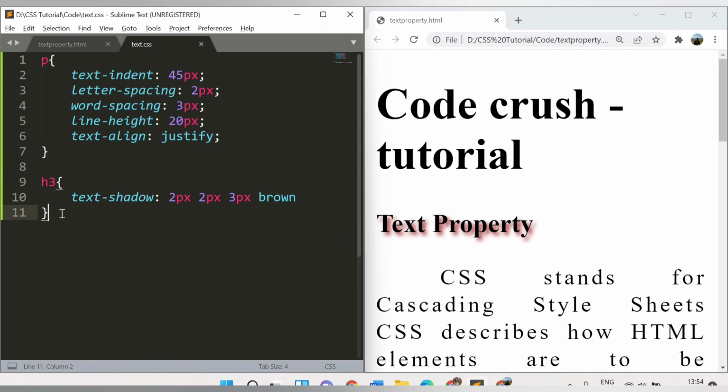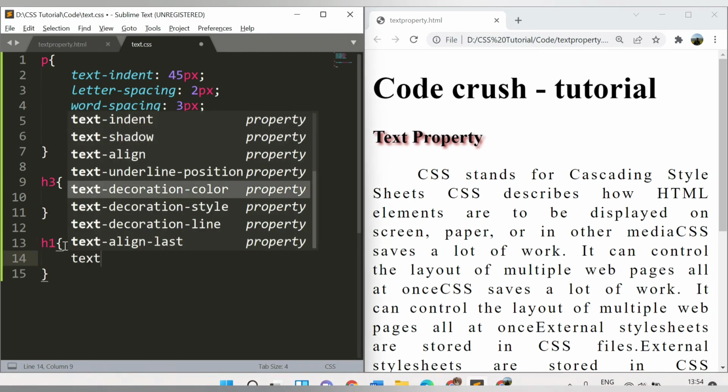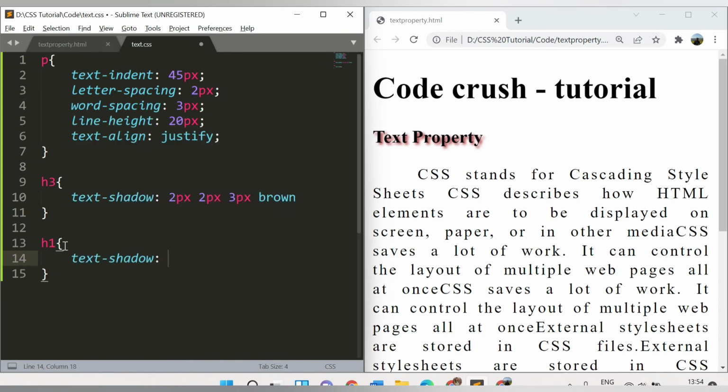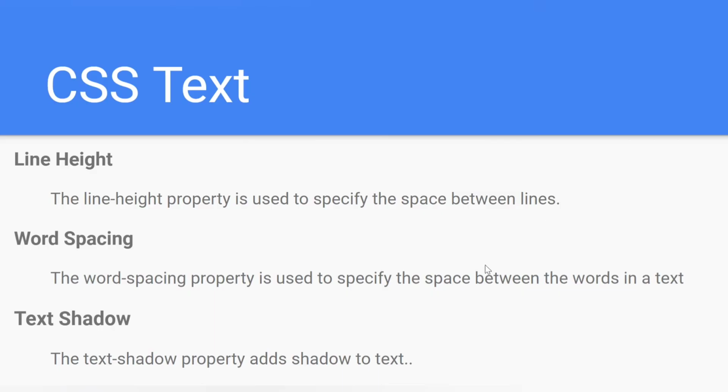Let's apply it to h1 also. So if we have the h1 tag here, let me put the size here. Here let's apply the text shadow. Let's say 3 pixels horizontal, 2 pixels vertical, blur effect 3 pixels, and let's have the color green. Let's refresh the page. See, the shadow is getting applied here. It looks much better now, the web page also. In this way you can make use of all these properties to make your web page look better.